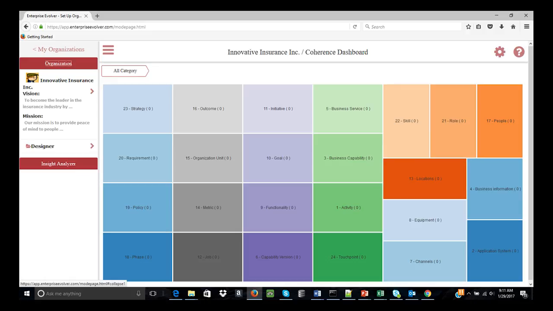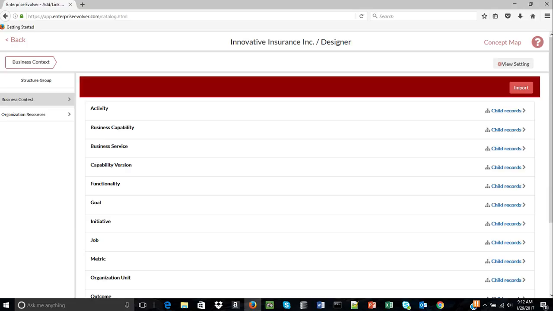Click on Designer to access the Designer page. The Designer is used to capture and to import data of various business parts or categories and link them together. In most cases, each business part is hierarchical in nature. It is recommended that you create a hierarchy for each category before you link items of one category to another. Click on the Import button to upload data directly from your computer.